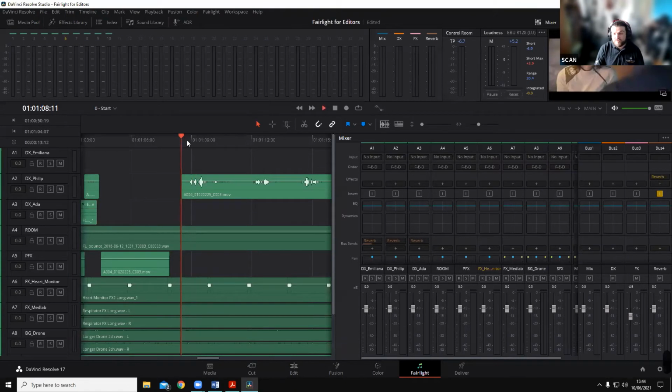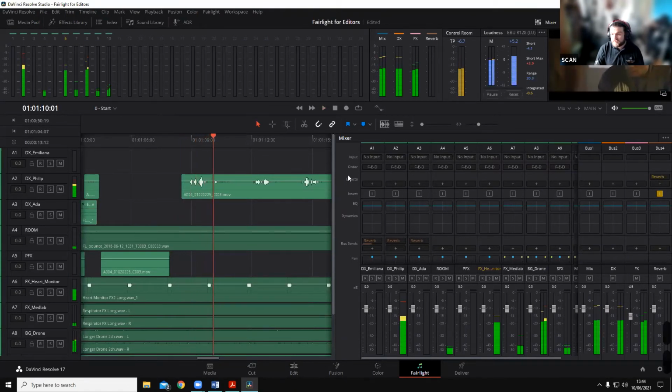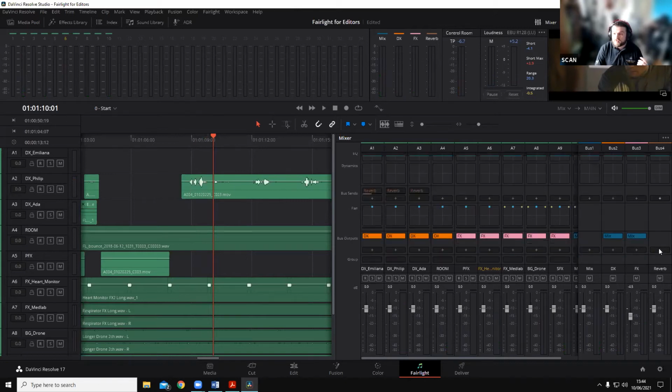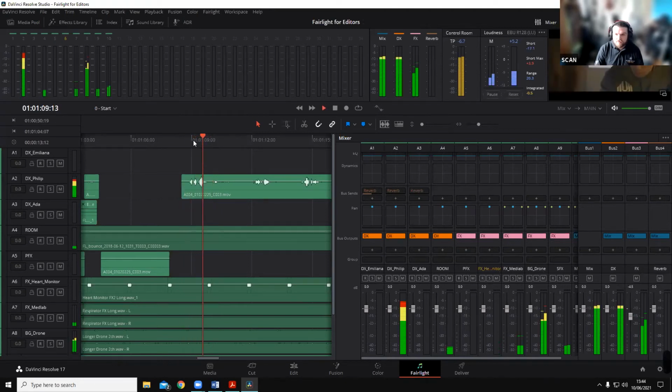So now, if I hit play, again, it doesn't sound as if anything's coming in on that. And again, it's because it's not going anywhere. This is one of the major things that catches people out. We've routed stuff to a bus, but that bus doesn't go anywhere. So again, if I just send that to the mix output there and I hit play.